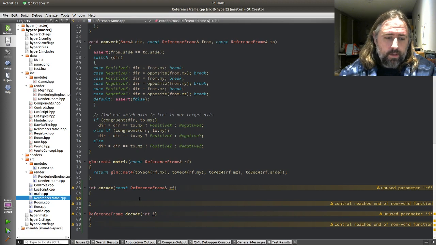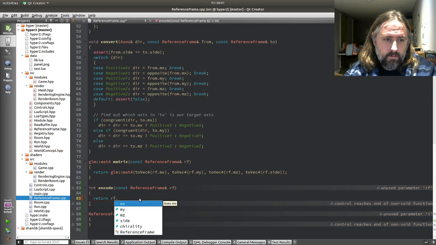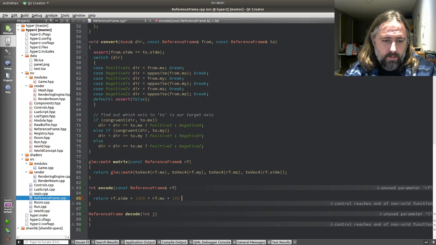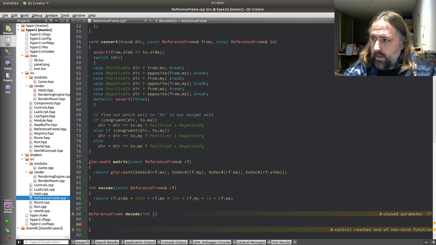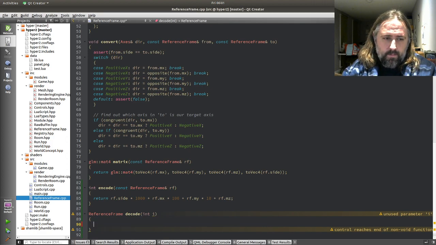Well, that's cool. So I'm just going to say it's RF side times 1000 plus RF x times 100 plus RF y times 10 plus RF dot mz. It's a really bad encoding, but it's going to spit out some integers that are really easy to read, like 7124 or whatever. So it's fine. It's absolutely fine. I don't care.